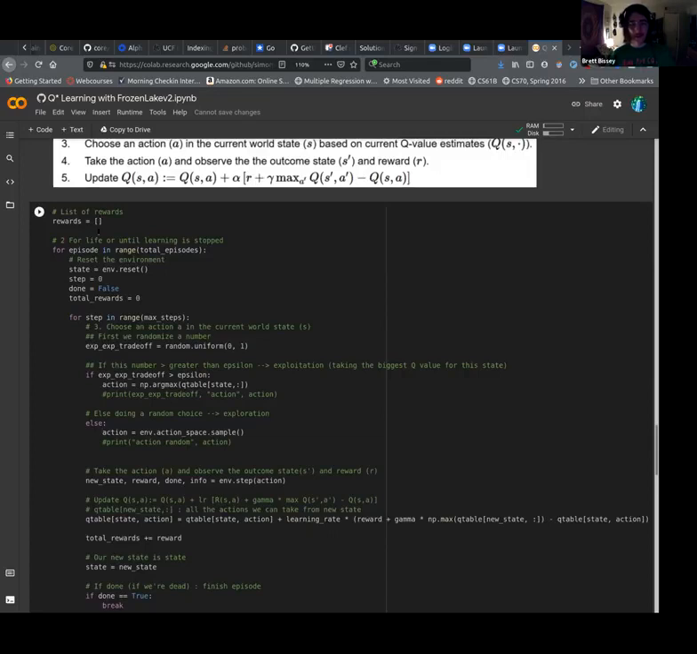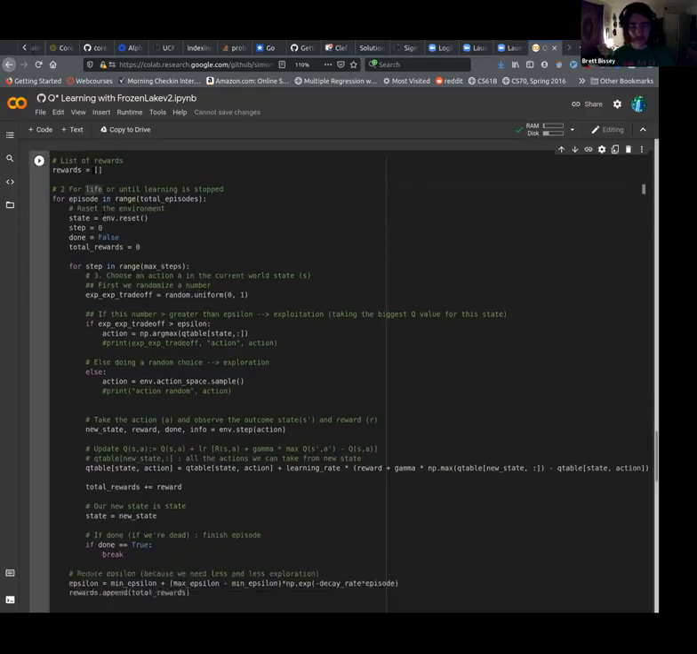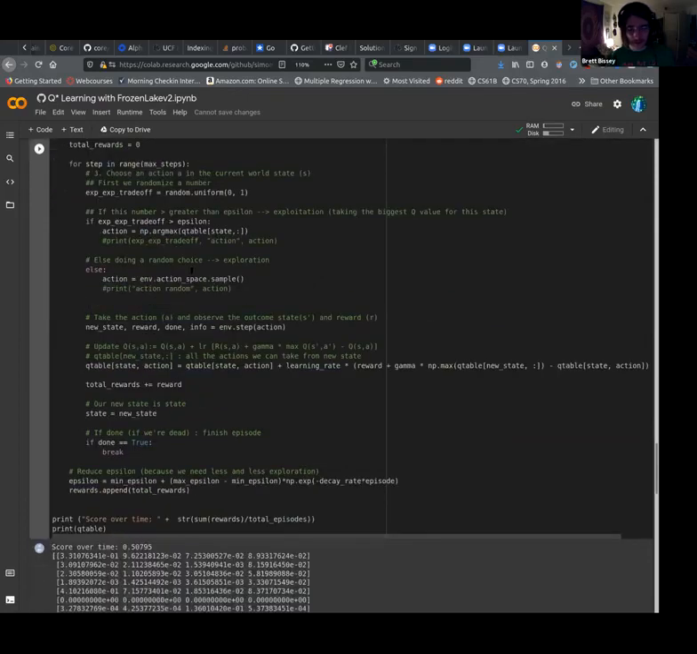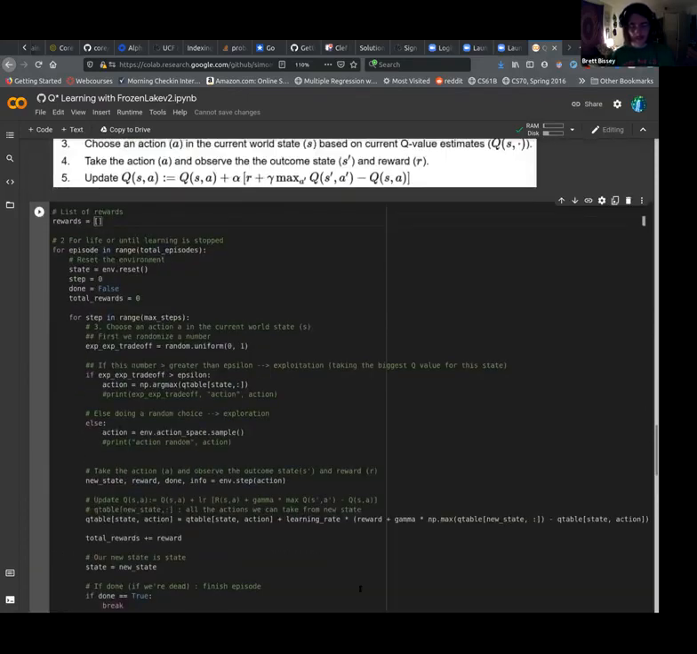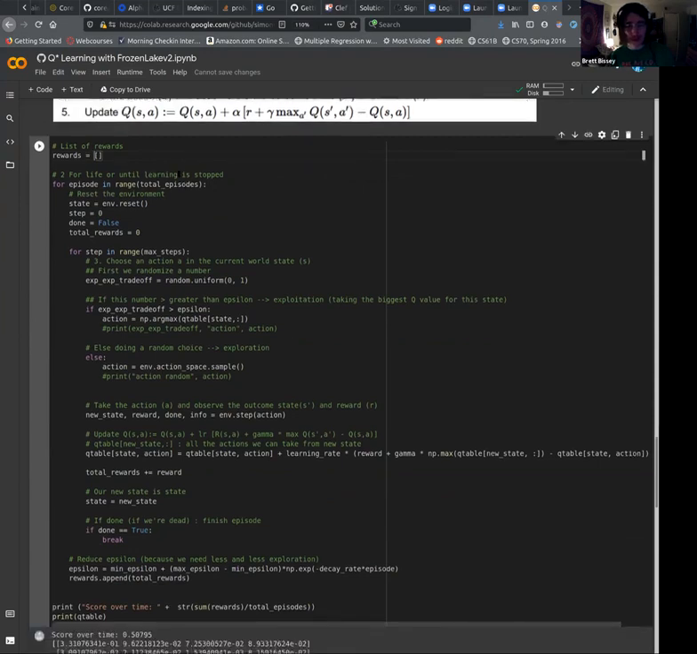List of rewards. So we're keeping track of our rewards, I guess. So for episode in total episodes, this is like 2,000 episodes. We reset the state at the beginning. We set done to false. And this is very similar for most reinforcement learning training loops. They're going to look very similar to this, no matter what environment you're doing.